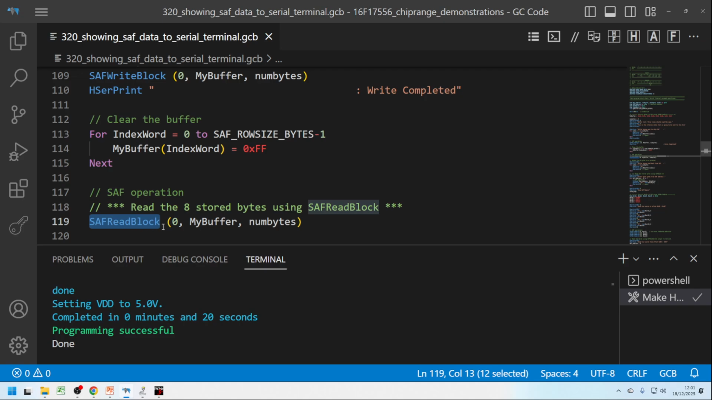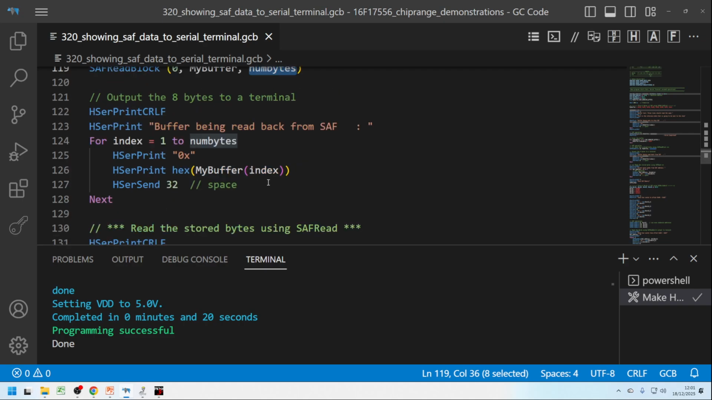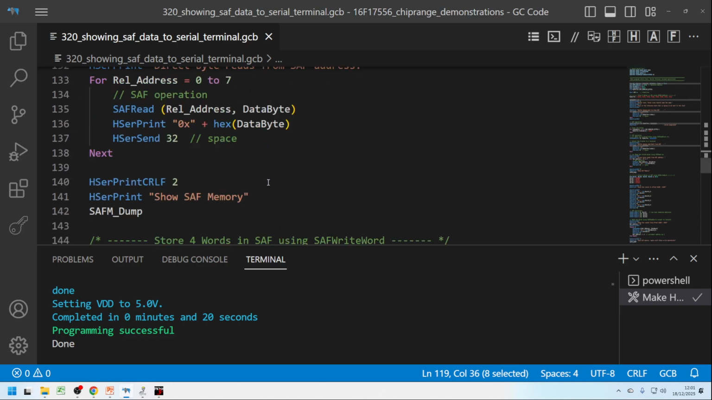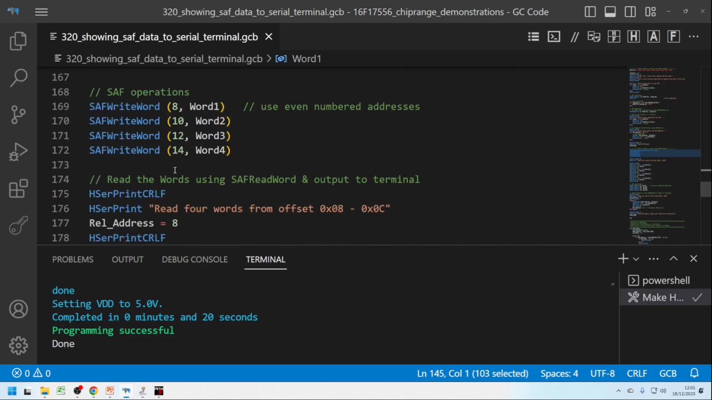Here we go, read a block, block 0, put it in something called my buffer, the same buffer. Number of bytes is 8, and it then puts it on the screen using the H serial hardware serial print functions. It then does something else. It writes words out for you. So you can write words out into SAF, and it will read in the whole block, update where you want to write your word data or your byte data, and then it will write the block back. How do we do that?